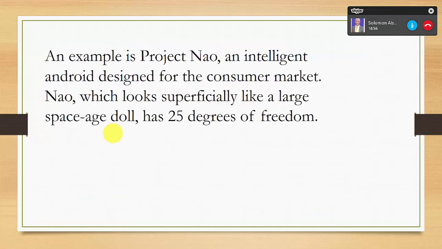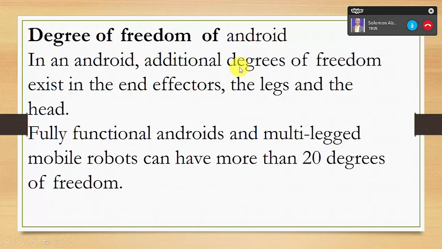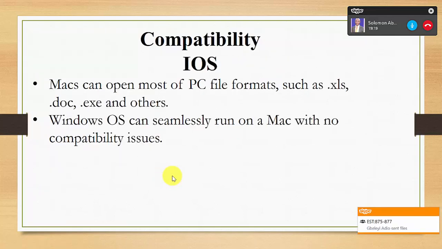I move over to slide 9. That's the degree of freedom of Android. Android has a lot of degree of freedom in the head, effortless. The legs and the heads. Fully functional Android and multiple leg mobile, other kind of format. You can also work with Windows without having issues.